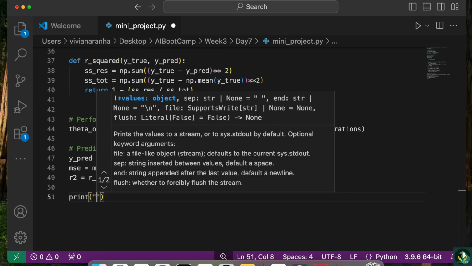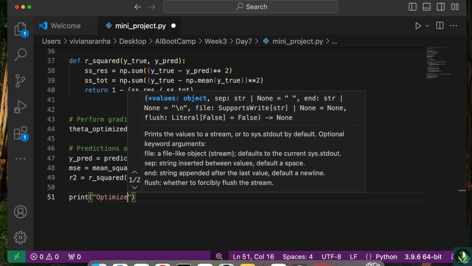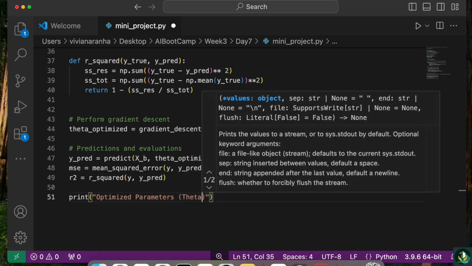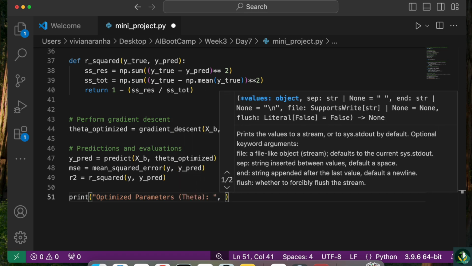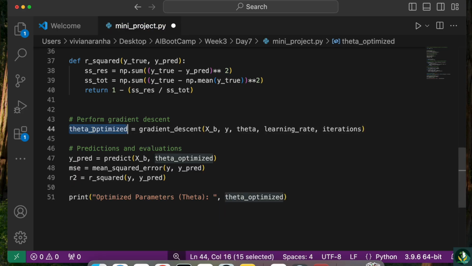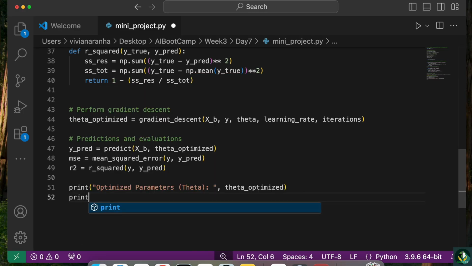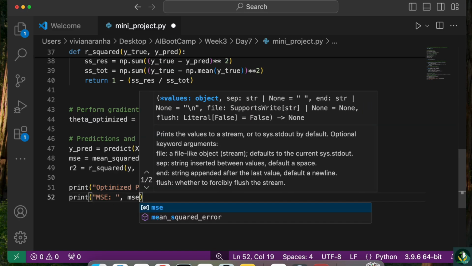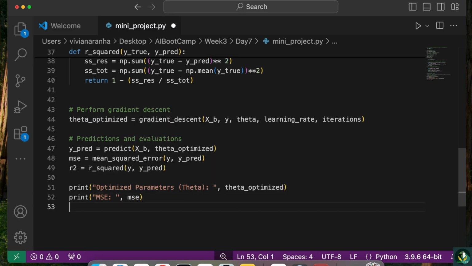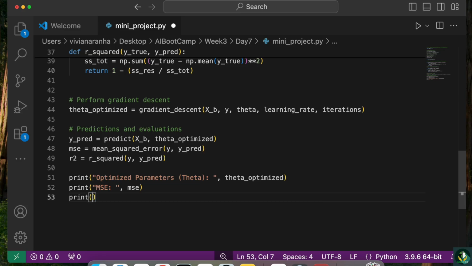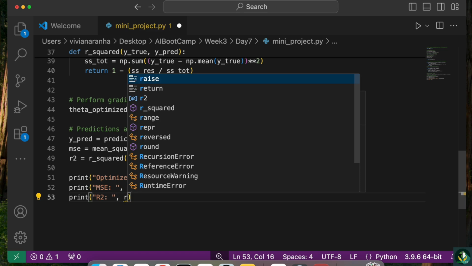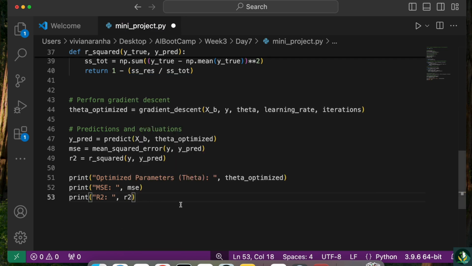And next, now finally we can print all three of these. I can say print, first one is optimized parameters, which is theta, which is our theta_optimized, which we get from line number 44 right here. Next, I want to print the mean square error, MSE, which I can get from MSE. Next, I want to print the r square, so I'll say r square, comma r2. So that will give me my r square.